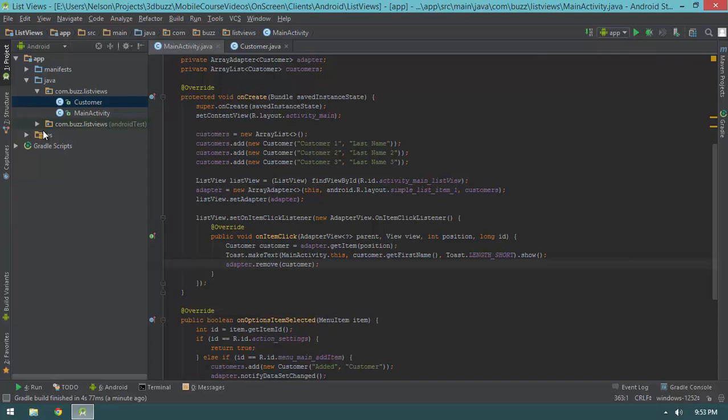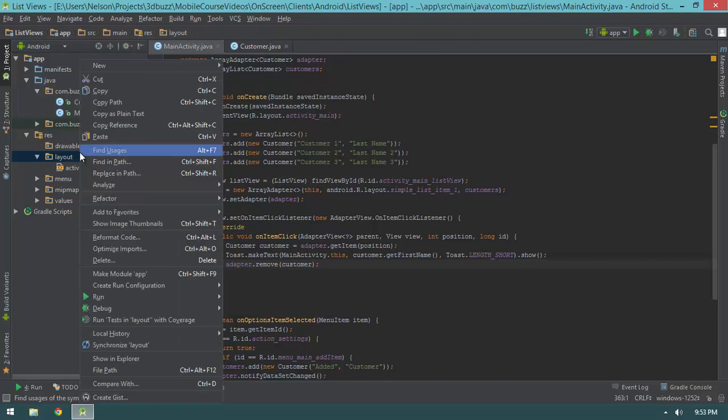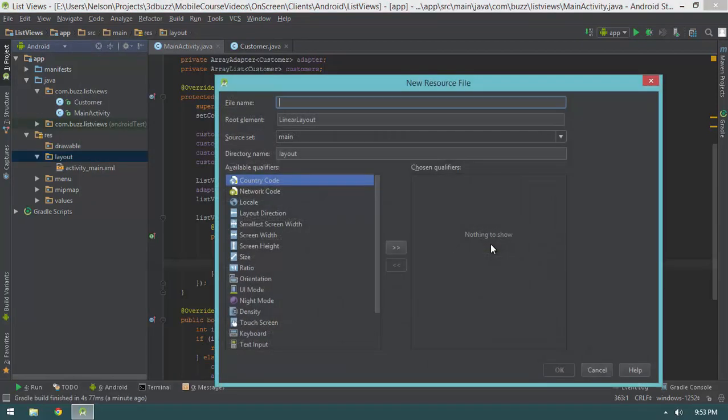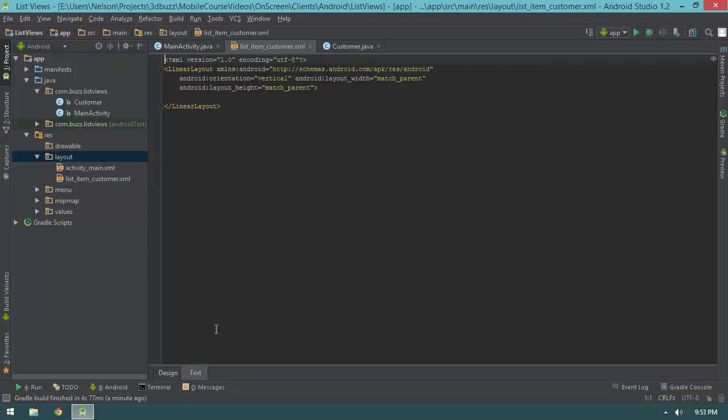Both ways require that we create a new layout file, so a new layout resource. So I'm going to open up my resources folder, go into my layout folder, right-click, select new, and select layout resource file. And I'll go ahead and say list item customer. And for the root element, we'll leave it as a linear layout. Okay, so there's two ways that we can do this.